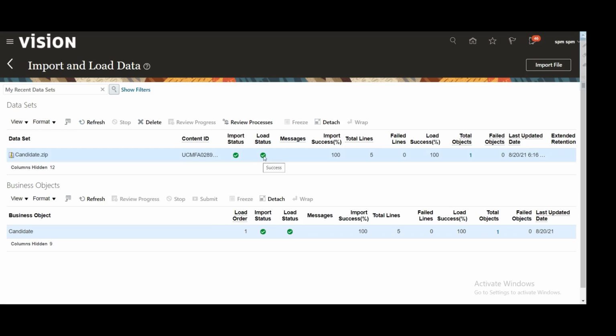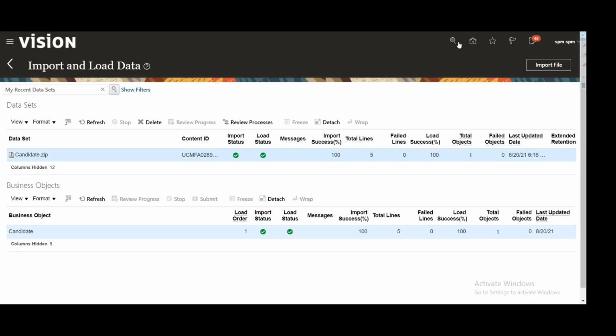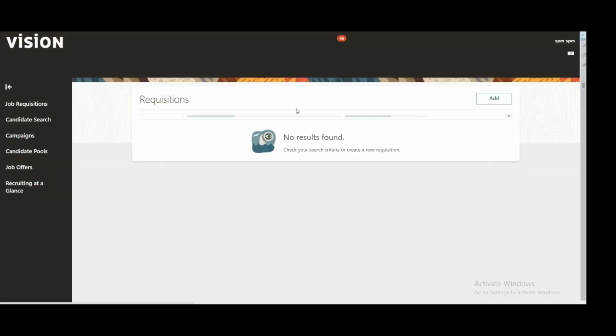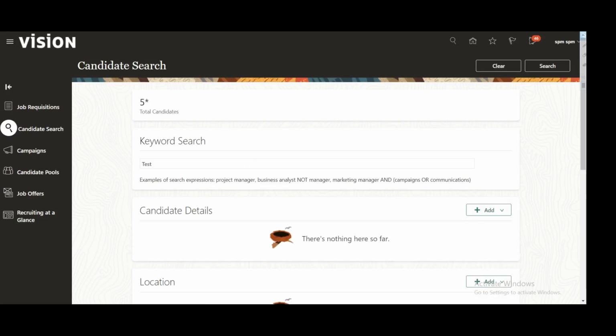Now using the Fusion UI, we are going to verify that the candidate has been successfully loaded and whether we are able to see those details in the front end or not. For that, we will take the candidate number city123 from our ESDL and navigate to the My Client Group. So go to the home page, navigate to My Client Group, click on hiring. Then click on the candidate search.